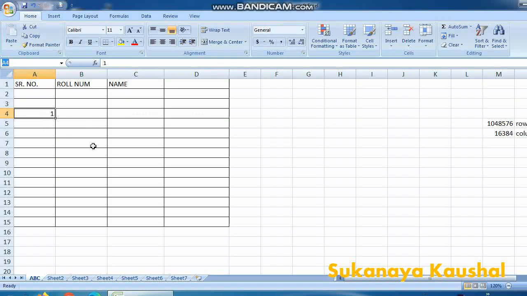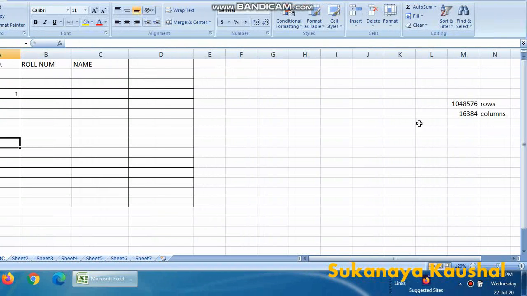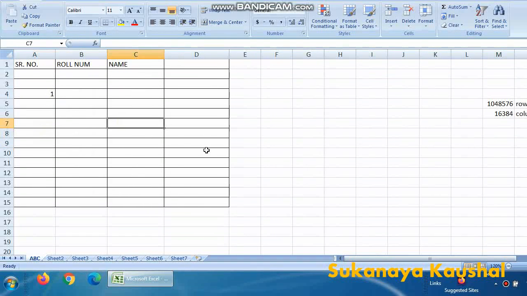Okay, and next I just want to write A7 or A9, so I can enter like this. This is our cell pointer, and we can point it here. The cell address is shown in the address bar, and we can refer to the cell by its address in formulas and commands and so on.